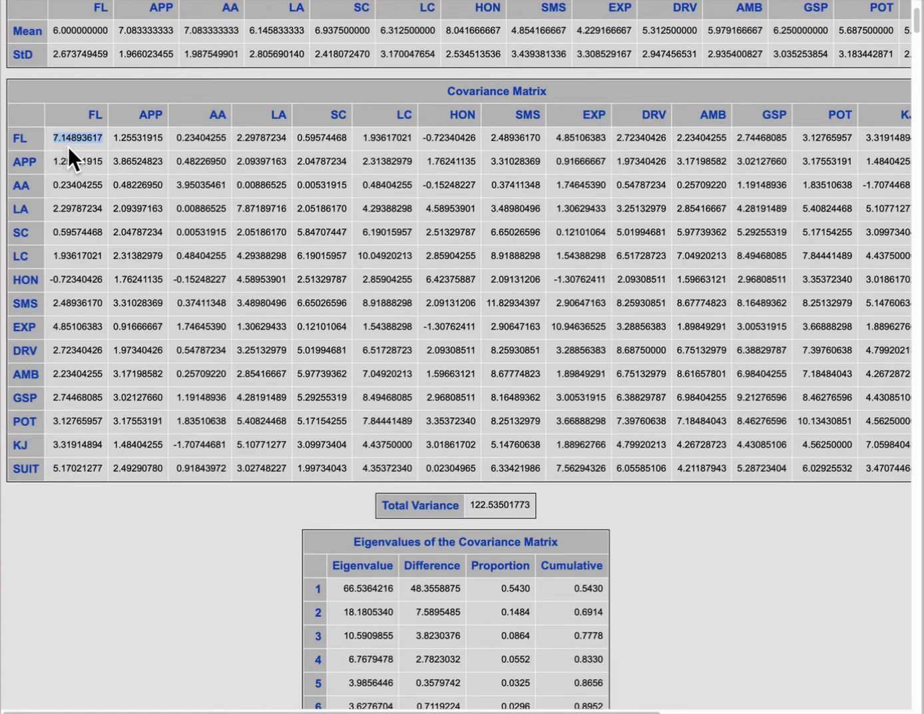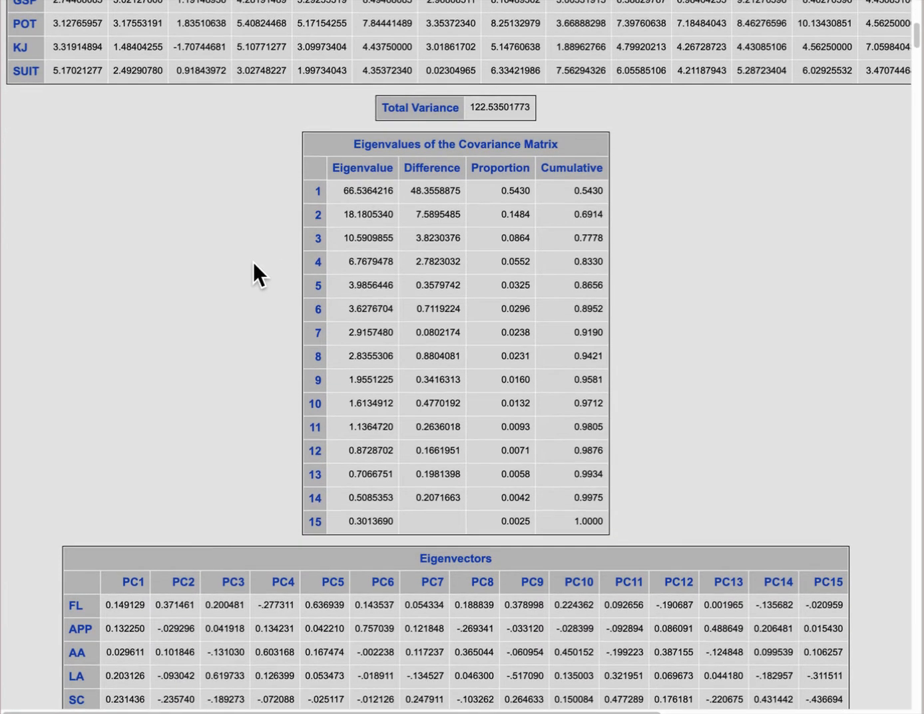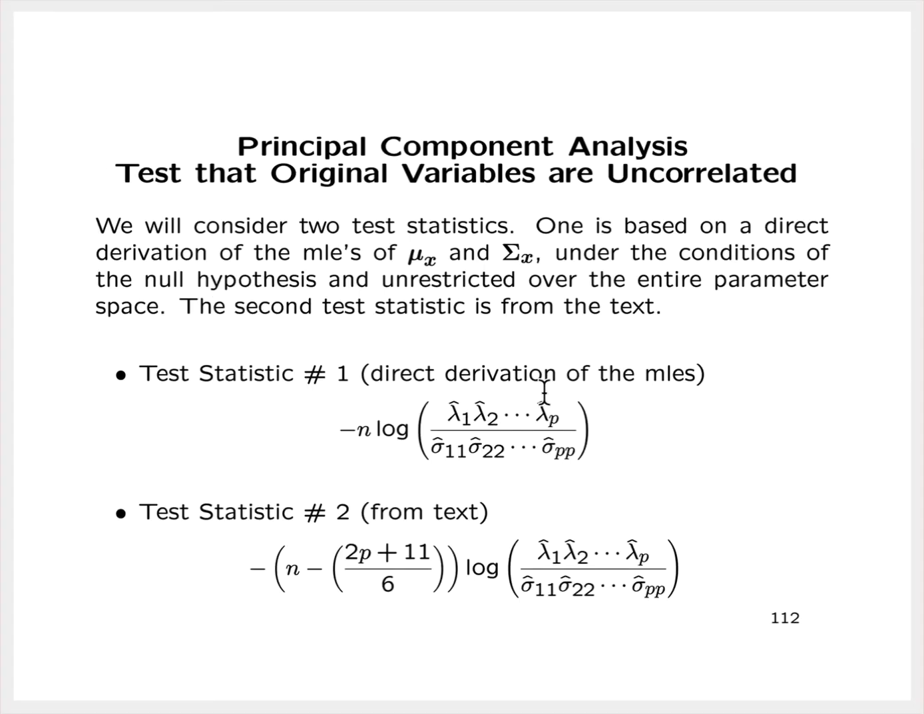So 7.1489317 times 3.86524823 times that value, and so forth. You can see there are a lot of values that we have to take the product of, but this is where we get the values that we need to calculate this ratio. Then we would take the natural log of that and multiply it by negative n, where n is 48.